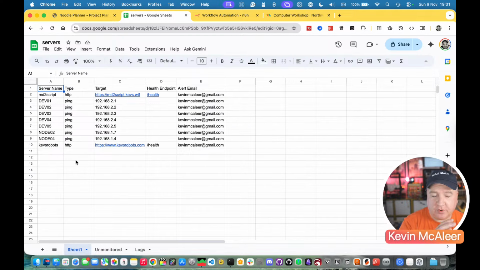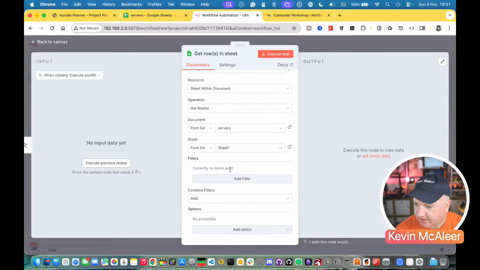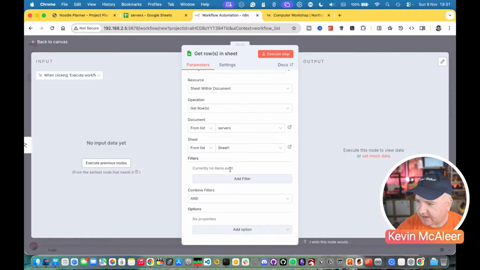So this is the structure that we're going to use: server name, type, target, health endpoint, and alert email. So they're the names of some of my servers, the names of some of my URLs I want to manage, and the health endpoints are just /health on there, and they just give like a 200 HTTP response if everything is good. So that's the sheet that we want to use, and then within the workbook you can pick a sheet that you want to read from. So sheet 1 is what we want to read from. Let me just double check that that looks correct. I think that's all good.